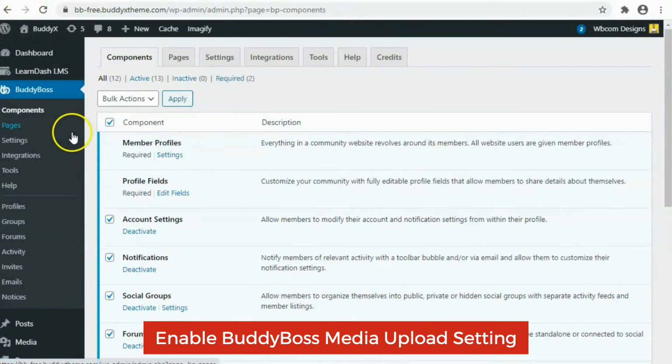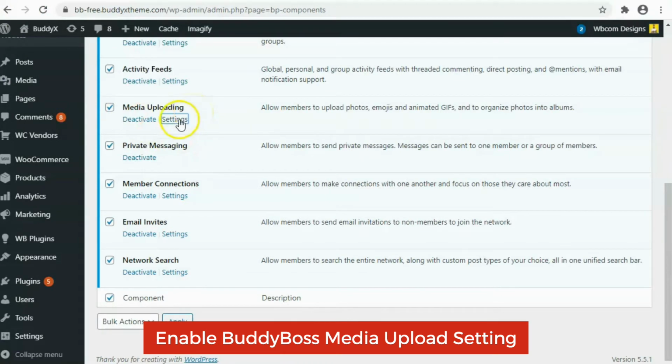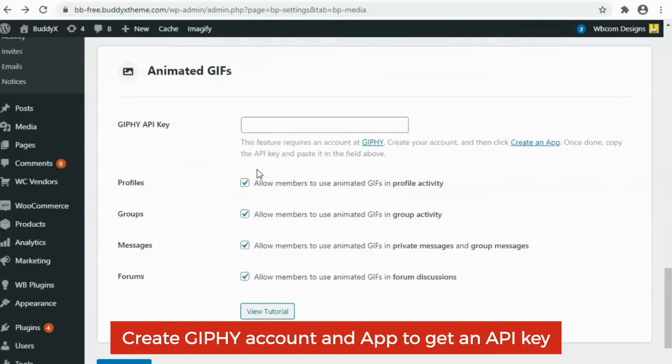Navigate to the plugin component settings. Make sure that you have enabled media uploading setting. Moving forward to the media settings, we will find animated GIF section.